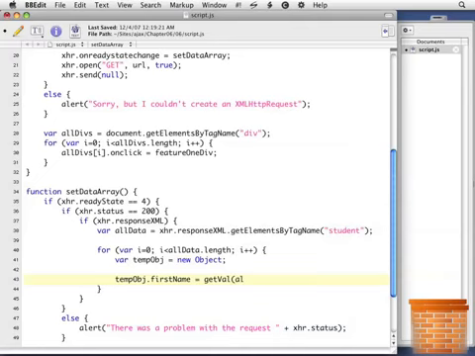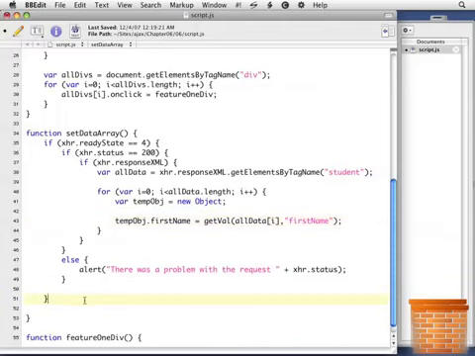And what we need to pass it is allData[i], which is the ith position in the allData array, which is the one we're looking at now. And we need to pass it the string firstName. And that is what's going to go into the firstName field. Now, just so we make sure we don't forget to do this later, let's add our getVal function.